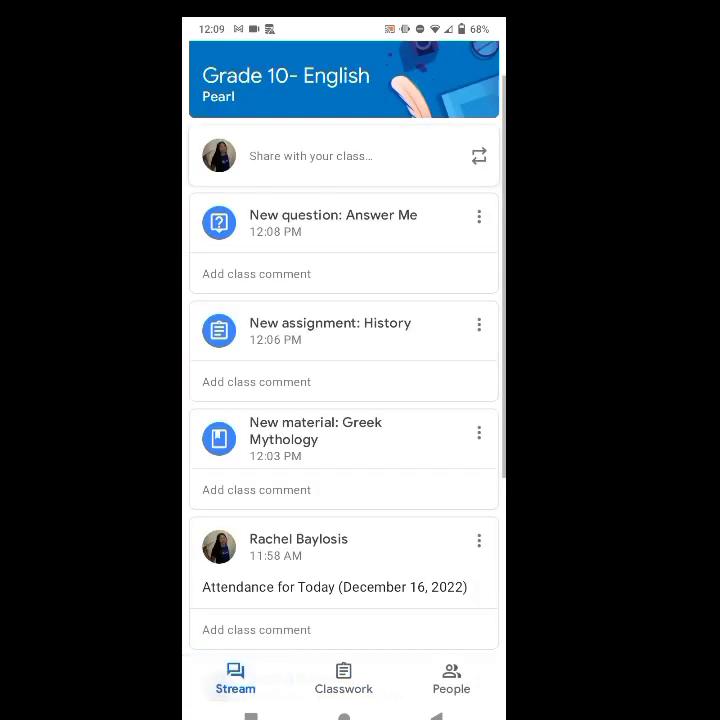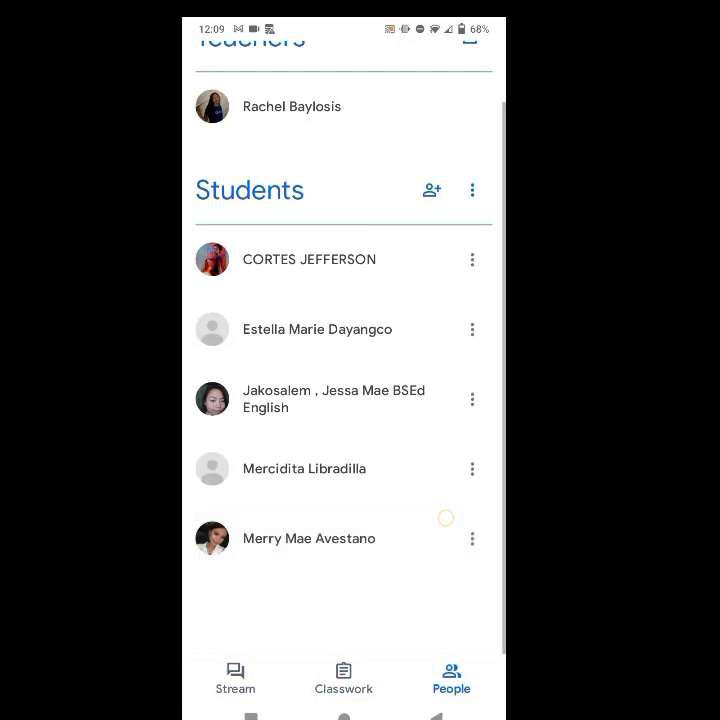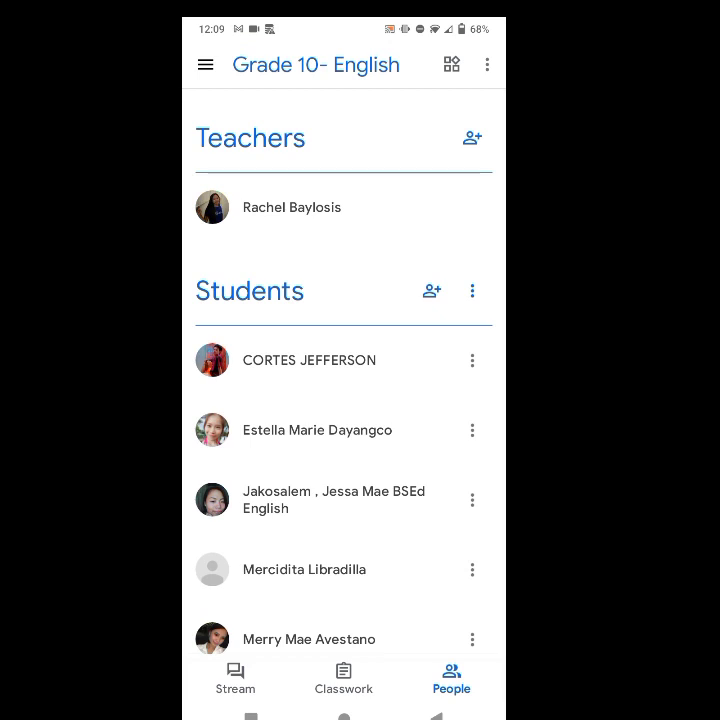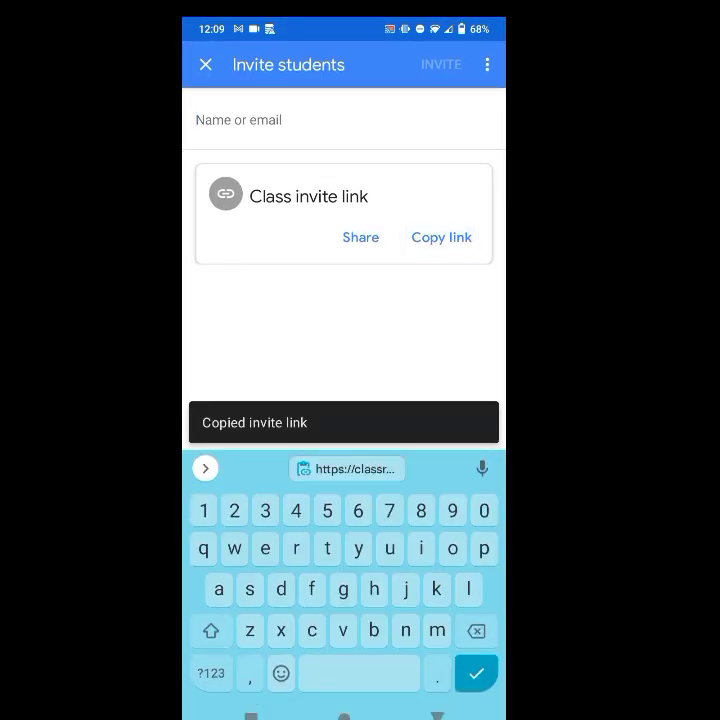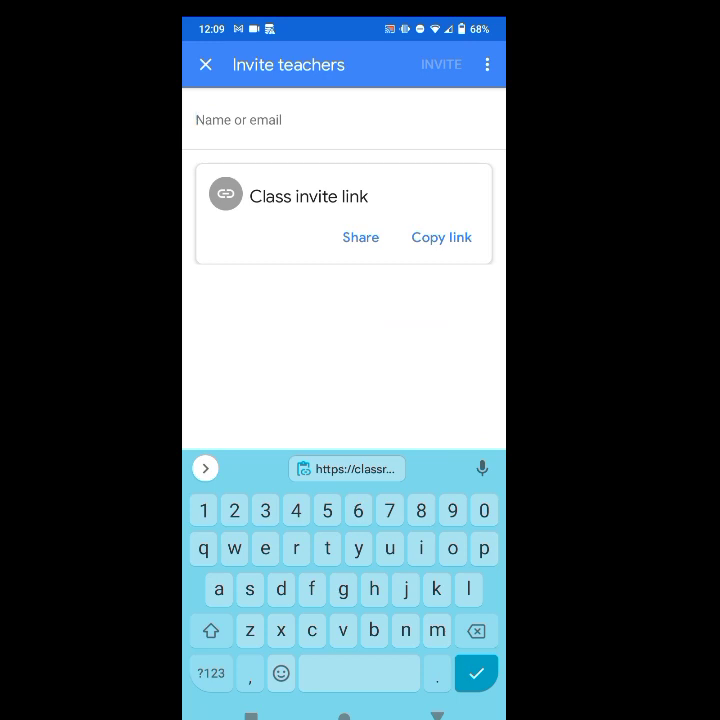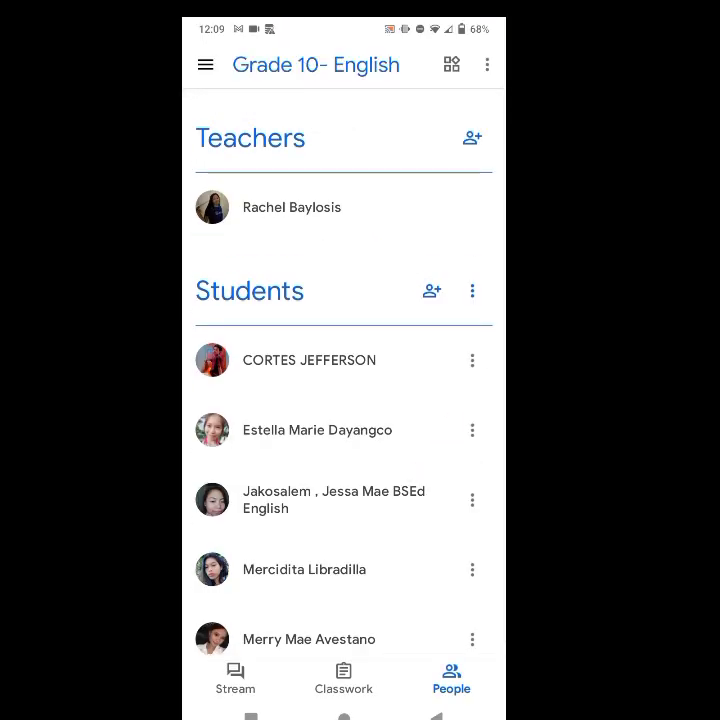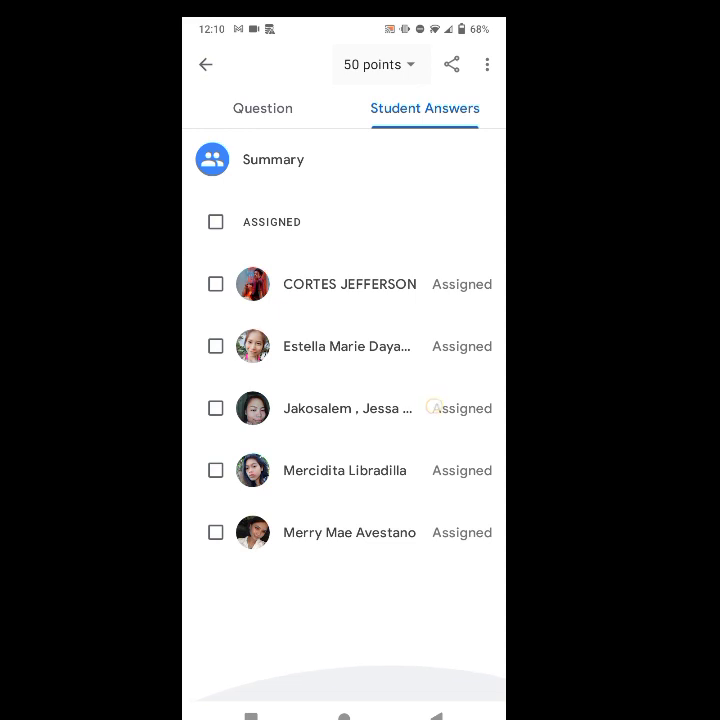Now going back to the stream, as you can see, our classwork is now posted in the stream. And next is the people. In the people, as you can see, there are students and teacher, and the teacher is me. I am inviting my students, for which I copied the link of the Google Classroom and sent it through Messenger or any means of communication.